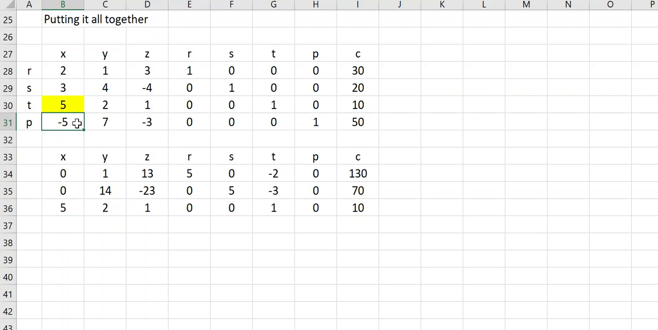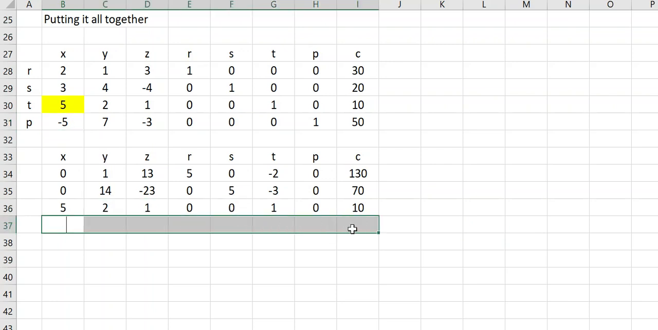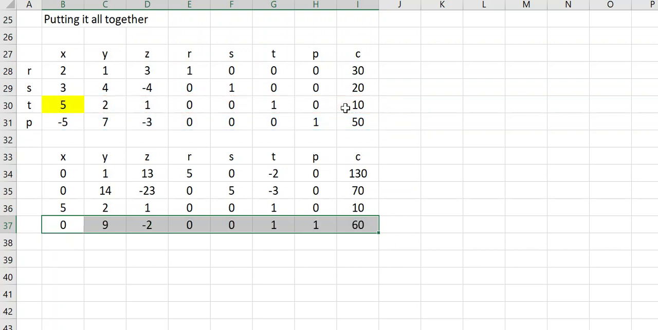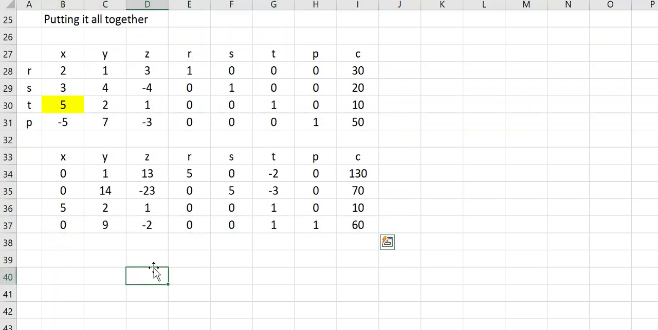And now the -5 needs to be turned into a 0. So highlight the row I want to change, equals, and that's going to be easy. I'm just going to take that row and I'm going to add it to that row, the pivot row. Shift Control Enter. All right, that cleared that particular column. And so that's how we can use Excel to make this much, much easier.